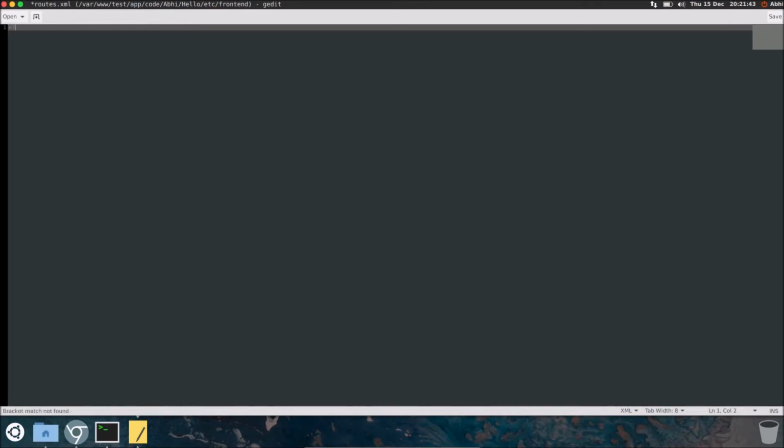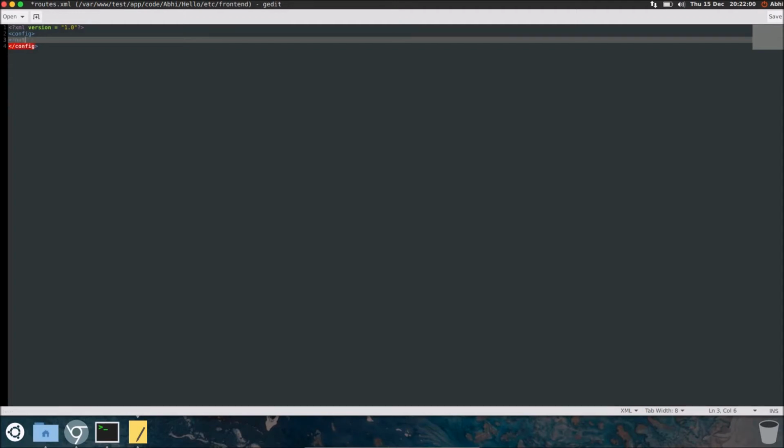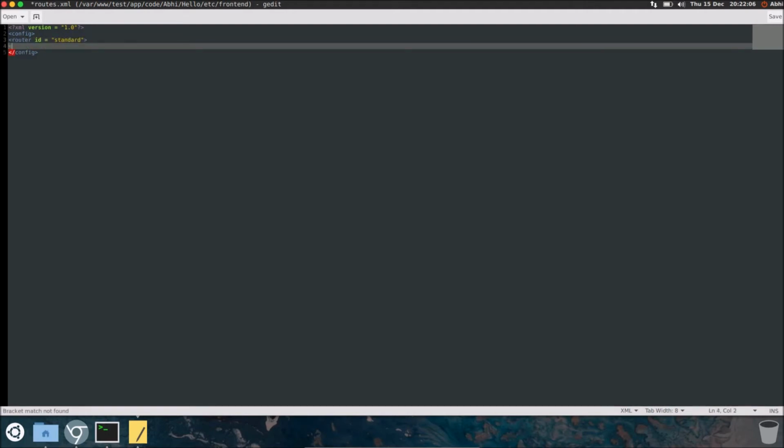XML file again, so we're going to do it XML version 1.0 and config tag again, and in there we got router with an ID, which I'm going to set to standard. Close the router tag.